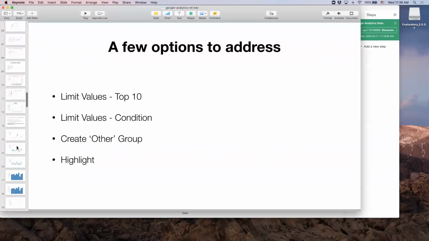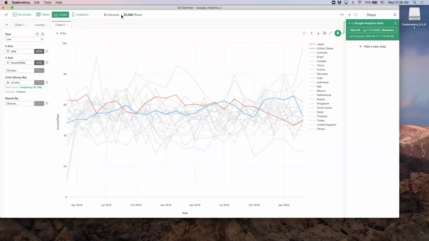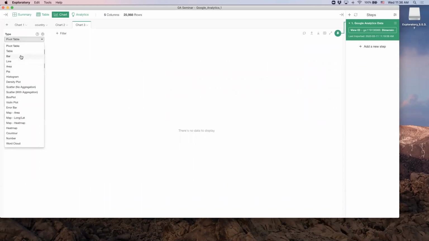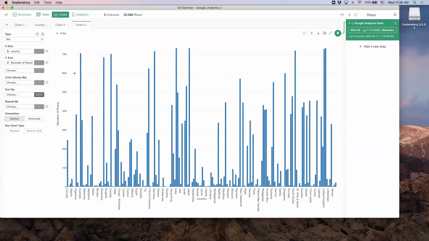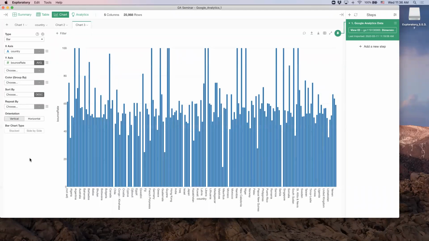Okay. Then the last thing is sometimes you want to visualize the variation and uncertainty. So for example, in this data, you have these countries, right? And you want to see the bounce rate, and I want to compare that. Again, I want to take just the average of the bounce rate or something.